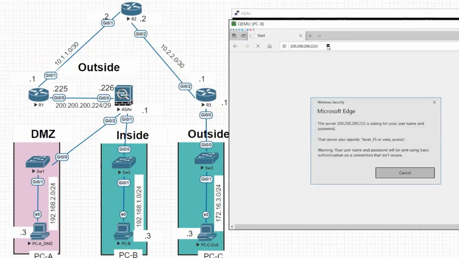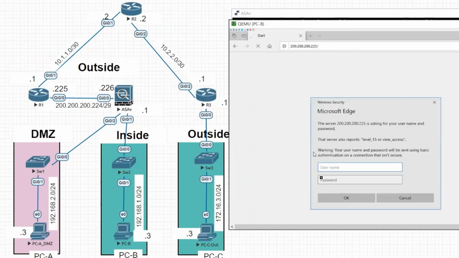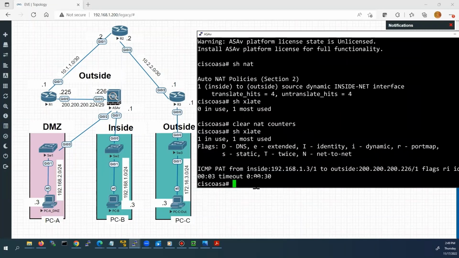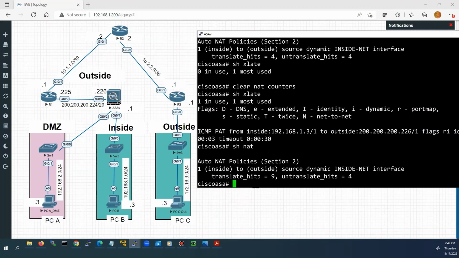This traffic will be allowed. So that is the reason we are getting this authentication window. So this TCP traffic is passed through the ASA firewall. We will go and check the NAT once again. We will use the show nat command. Here we can see the translate hits increased, and the untranslated hits are not increased because it is passing through that. And we will use the show xlate.